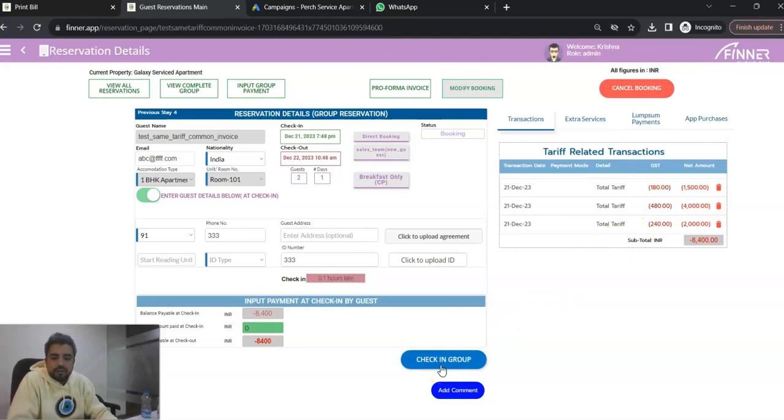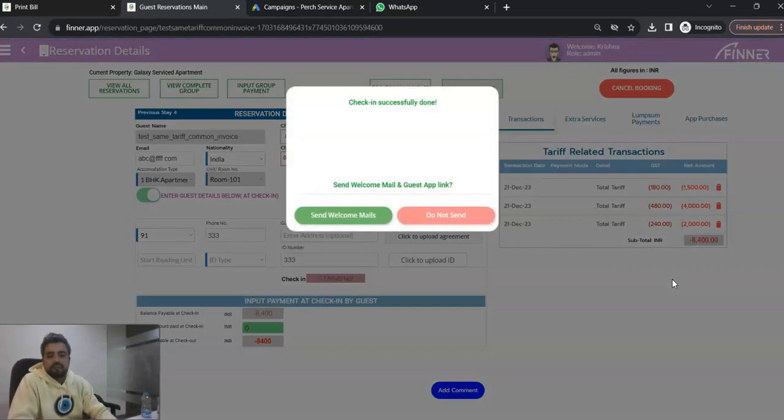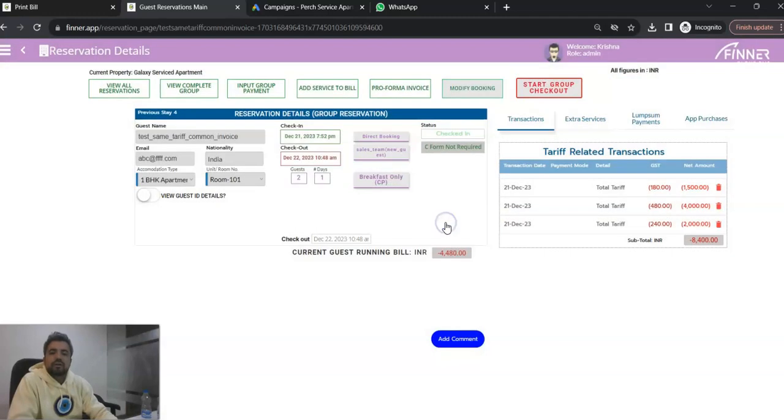Here you click on check-in group. Once you do that, you'll see that the group gets checked in, and there you go. You have the option of sending the check-in mail or not. Then here you can add services and run it like a normal booking. When you need to check out, you can click on start group checkout. So that's pretty much it, and thank you for your time.